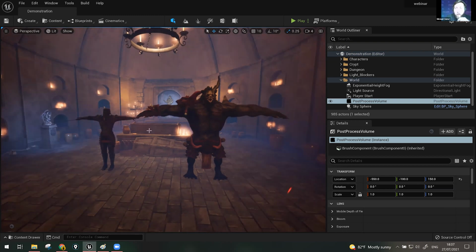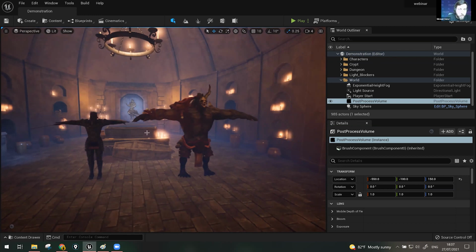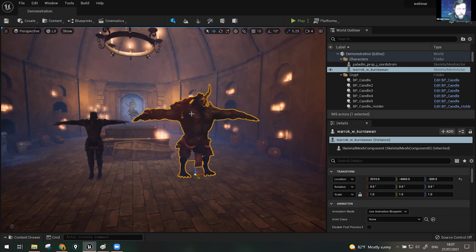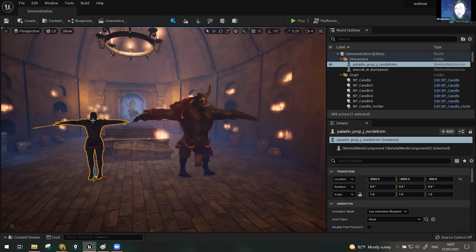I'm already starting to find plot holes in that idea. If you look at the size of the crypt, it's very tiny compared to this massive creature. Yeah, but we'll go with it for now, because hopefully what you get from this is just the principles of what we're doing here. So these characters, this beast and this knight, are free characters that you can download from Mixamo.